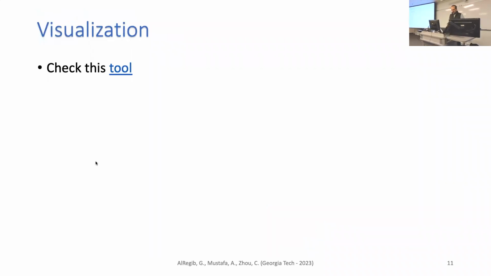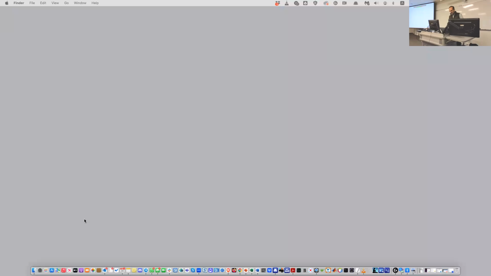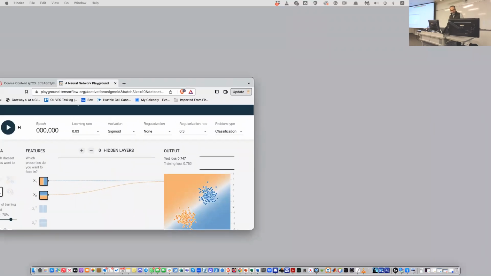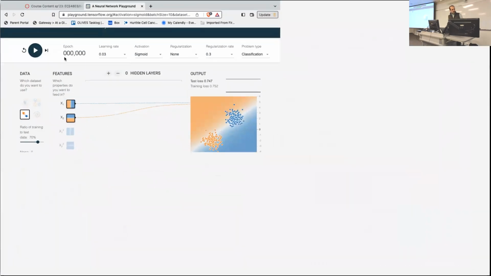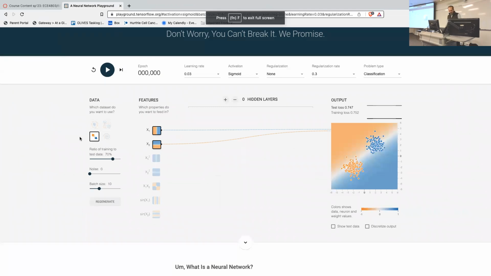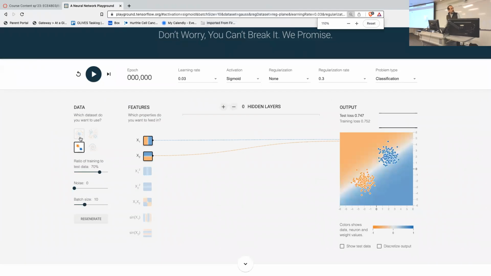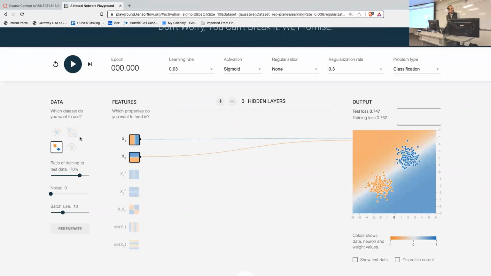Okay. So now there is this visualization tool that I'm hoping to include in your homework 3. Let's see if I can. Very nice visualization tool. The link is on Canvas. If not, I will double check it.